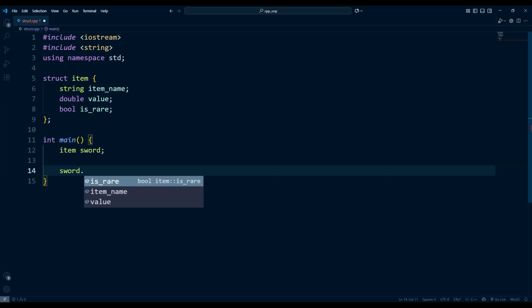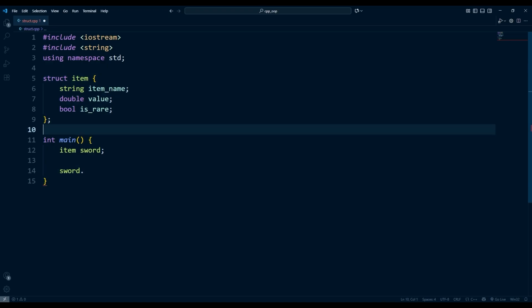If you have a little bit of knowledge about classes, you would know that there are things like access modifiers. Well, for structs, everything is public automatically. So there's no need to worry about access modifiers here. Everything will be publicly accessible outside of the struct itself.